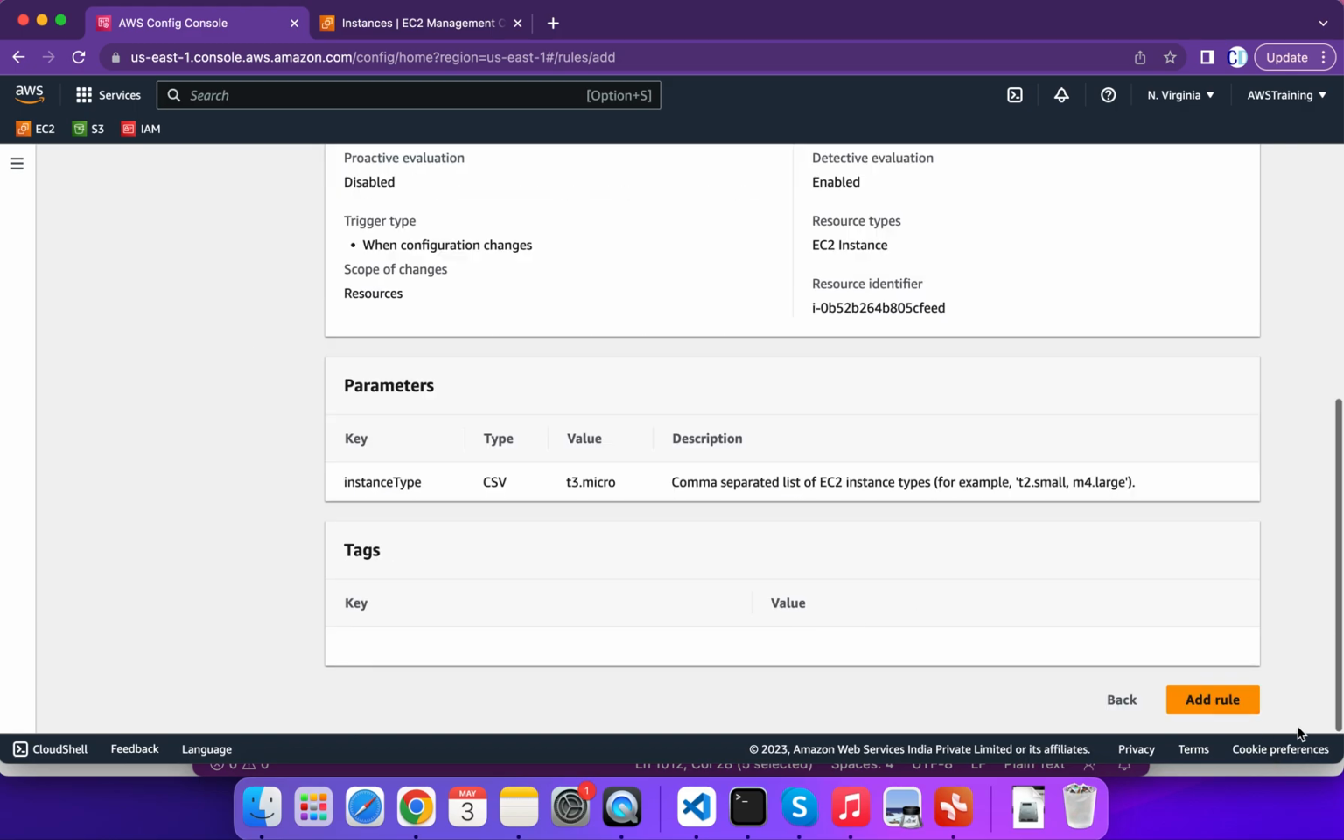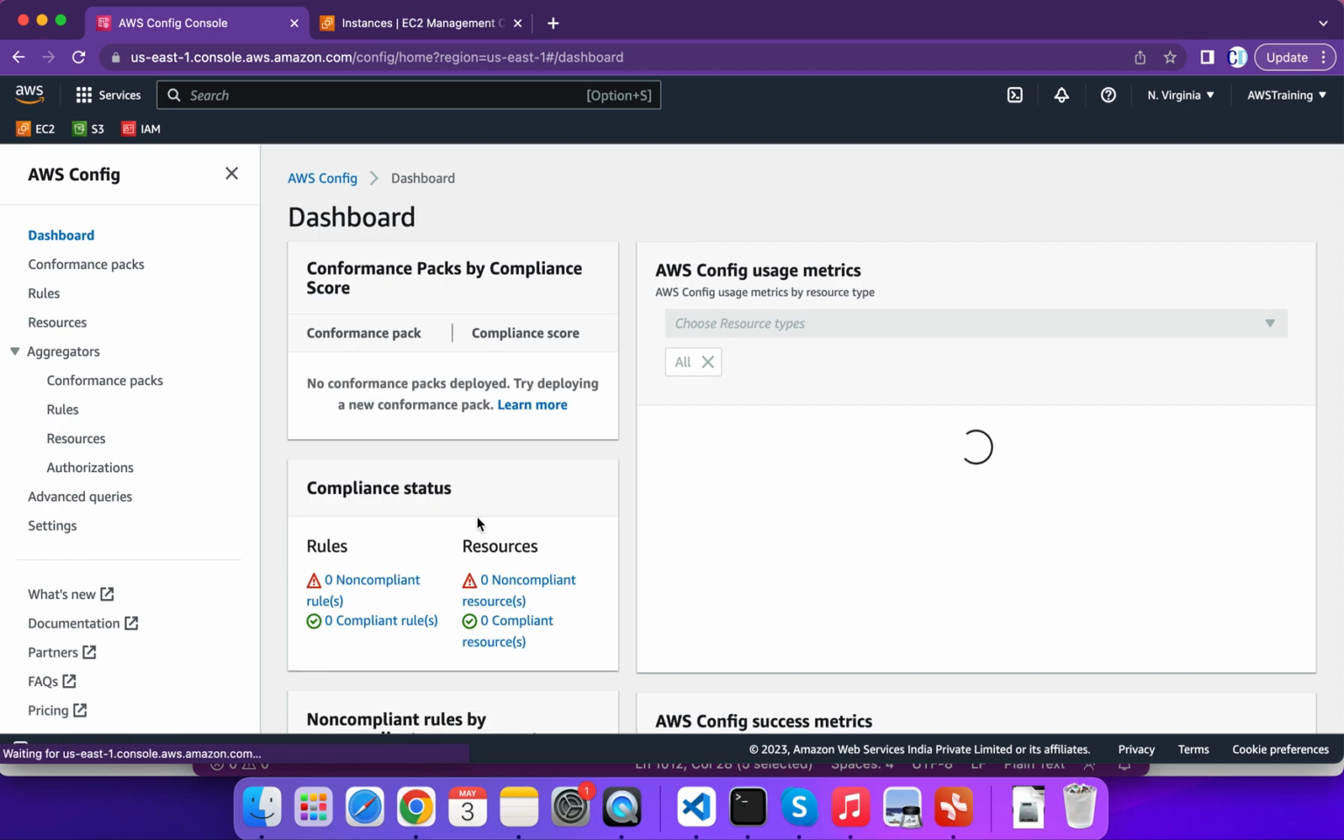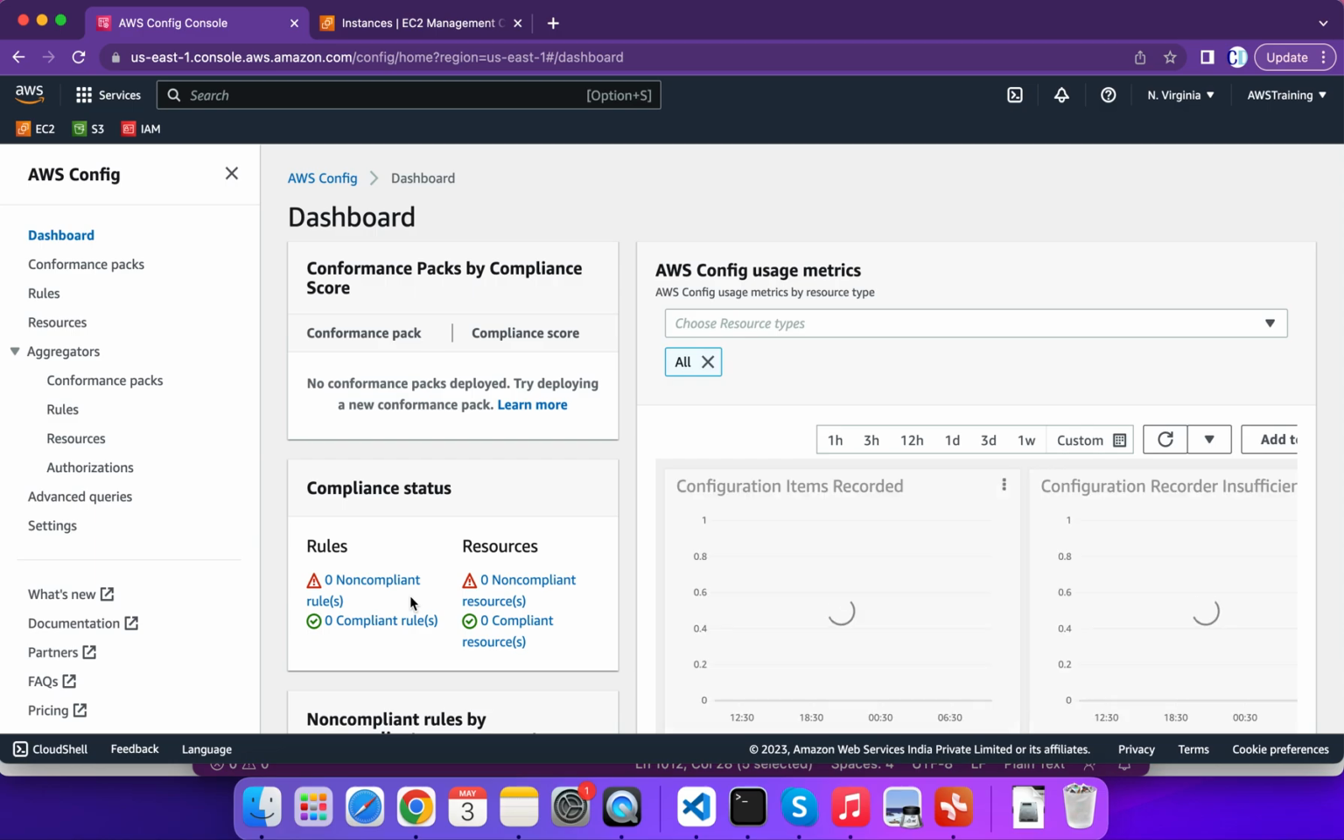Next, add rule. Now I have added a rule. This is my custom rule. Using the managed rule, I have given my desired instance requirement. Now what it will do, it will take some time and then it will check. Every 5 minutes, it will be checking the rules.